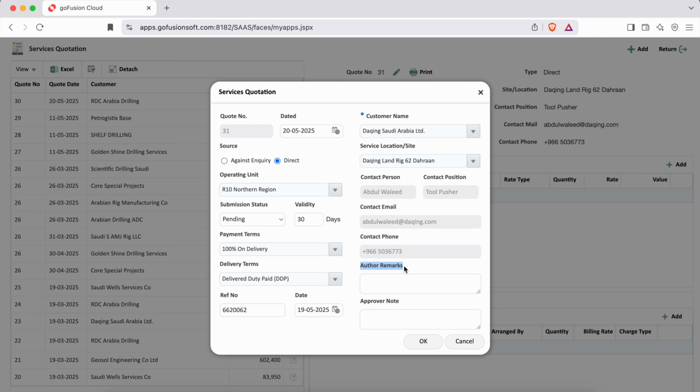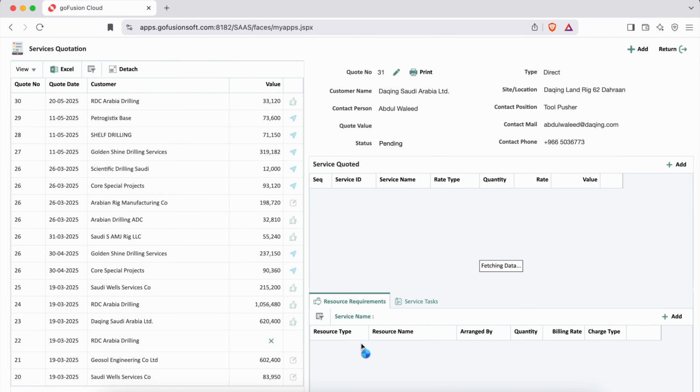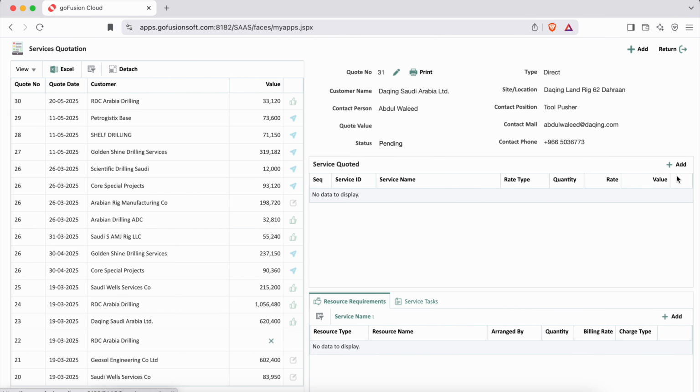In this setup, the system has been configured to require managerial approval before a quotation can be printed or submitted to the customer, so the author can include any remarks, along with submitting the quotation for approval. For this demo, we'll leave the remarks field blank and go ahead and save the quotation. The quotation is now successfully created, and we can proceed to add services.